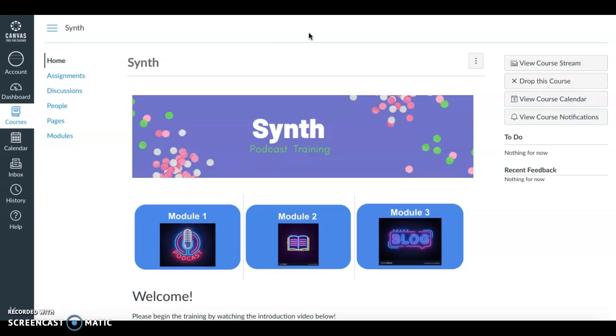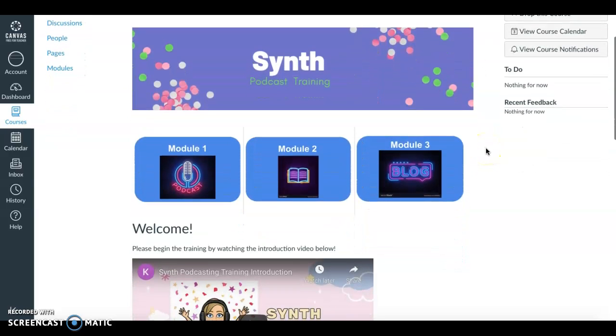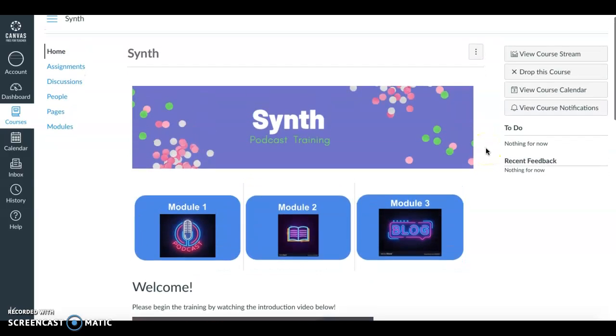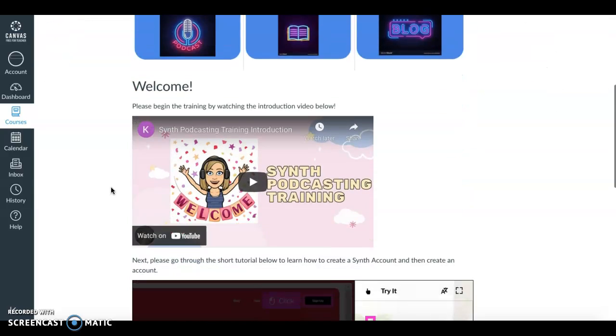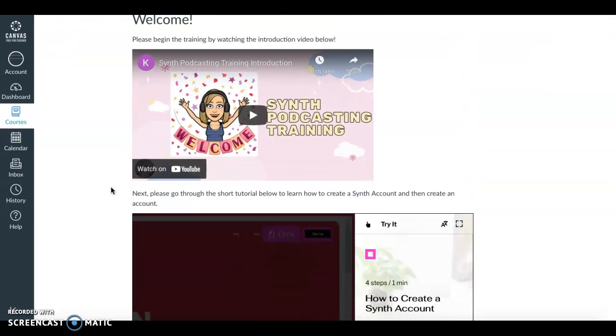First of all, I'm obviously familiar with the Canvas outline, but I like how you've kept it pretty simple, pretty neat. You haven't added too much to this main page. Having these consistent graphics is really nice, and you've kept the colors simple, so it looks really put together. I'm going to pause while I check out this video.